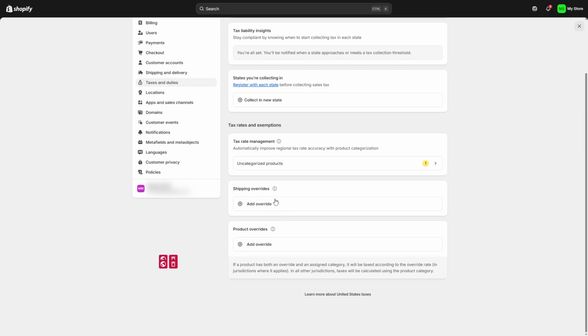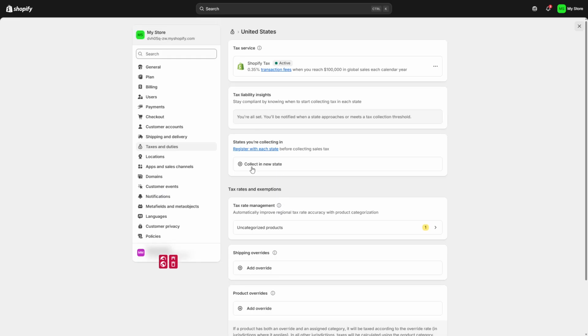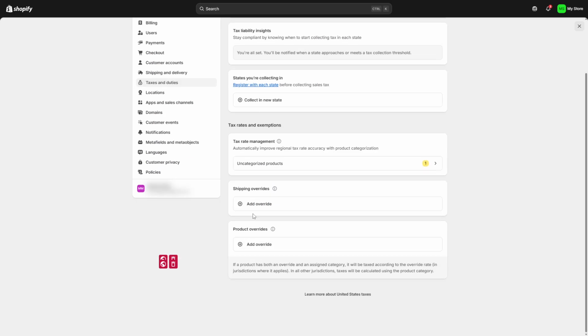If you sell in more than one region, repeat the same override for each location where you don't want taxes collected. After saving, test your checkout with a sample product to confirm that the tax line shows 0.